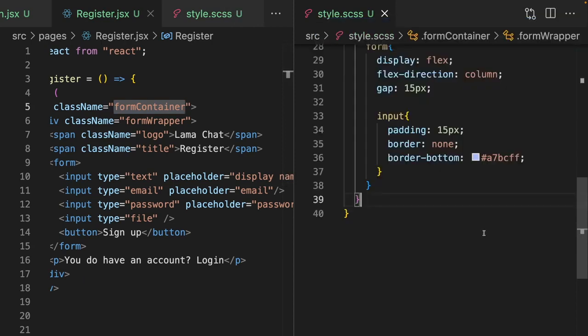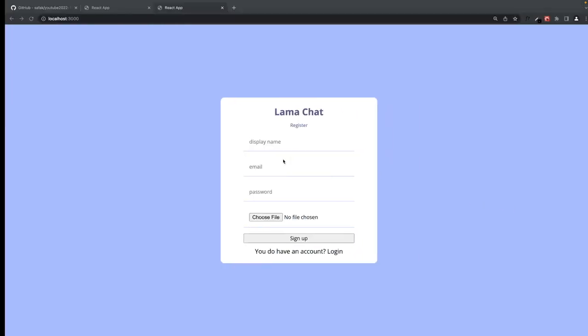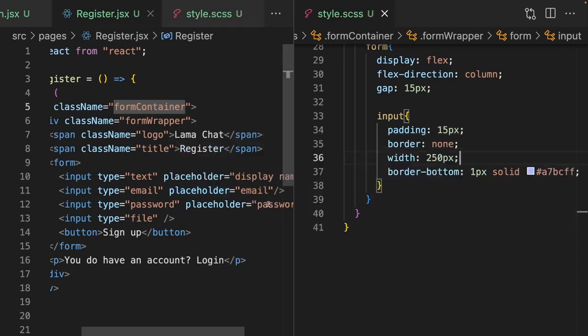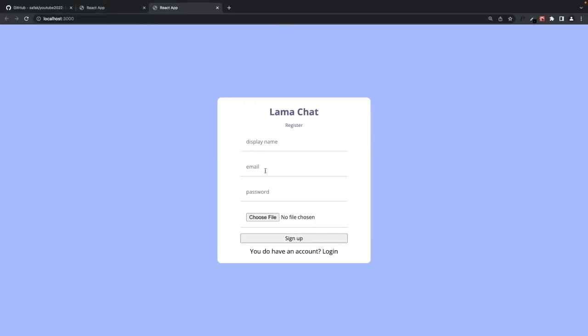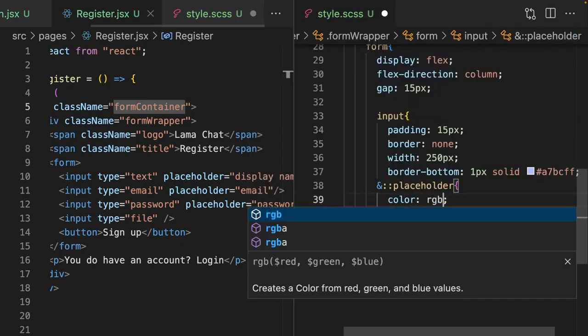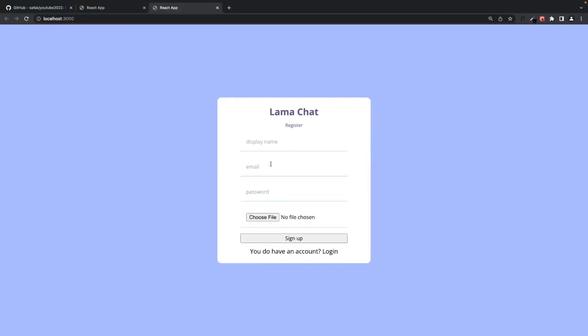Okay, and I didn't give here size, 1 pixel, solid, and this color, like that. If you want to, you can give here any width, like that. Those placeholder texts are really dark. I didn't like them. Let's change it. I'll say placeholder, color will be RGB, a little bit softer like that.